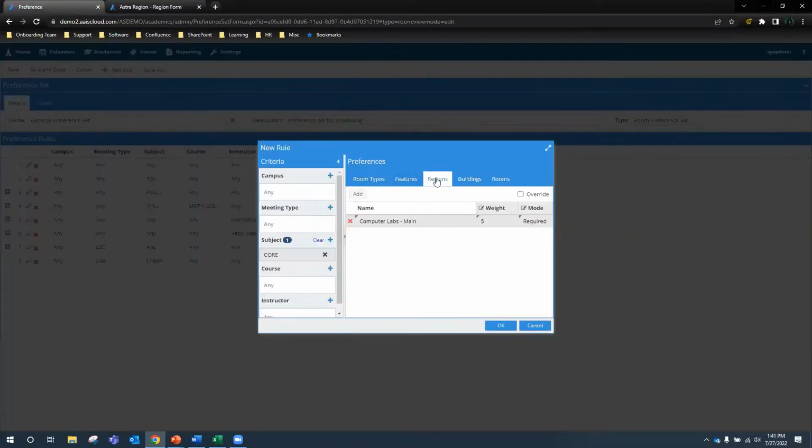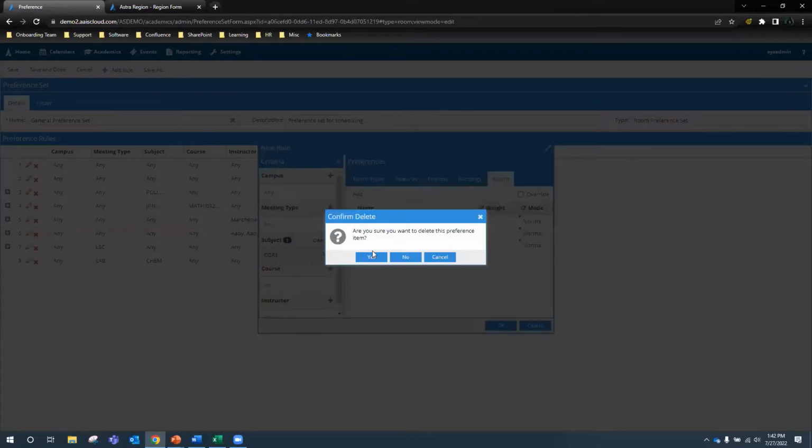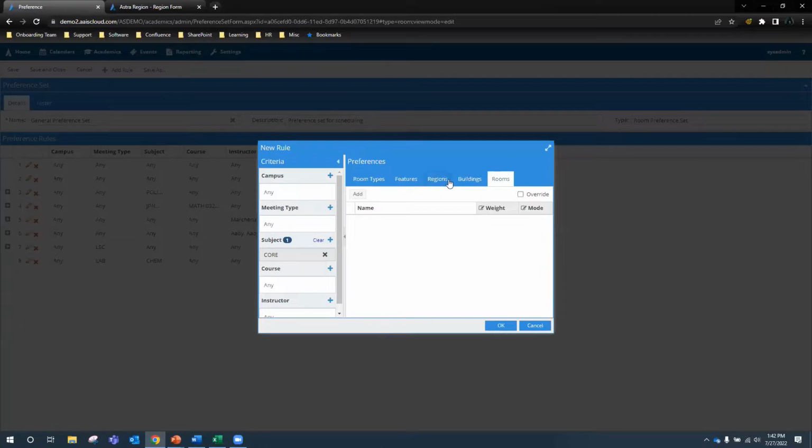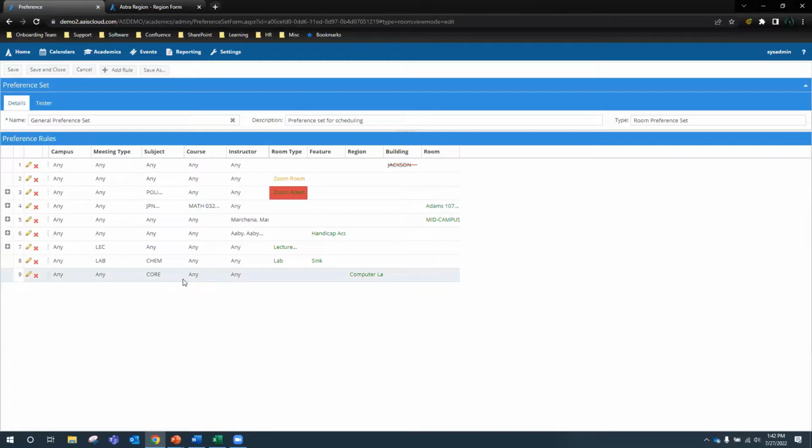Now, you could definitely go in here and add all of the rooms of all the computer labs. You could totally do that, but it's much easier to just put regions in. Much easier. All right, so I have that in. So I'm going to save this.